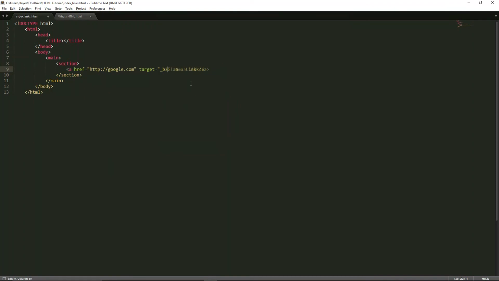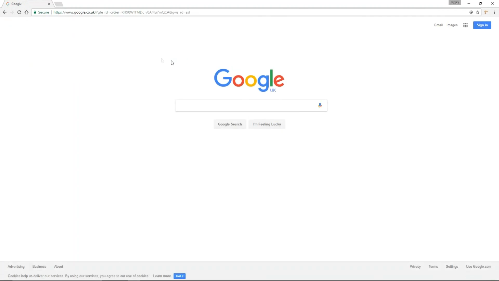Let's remove the target. As I say, by default, it should be set up so that it essentially takes you to that page, taking you out of the current website. And there you go. I'm no longer on my website. I'm now on Google. So let's go back.